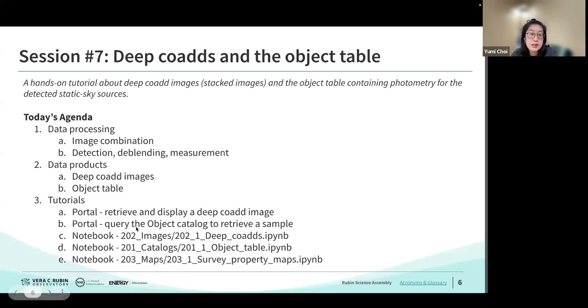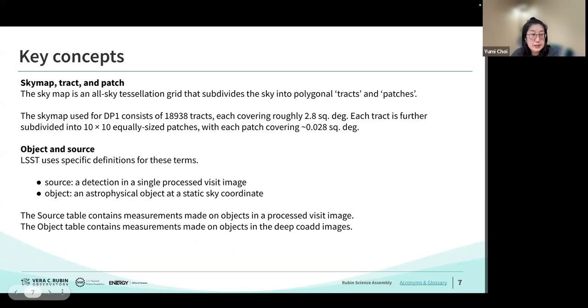Okay, so this is the agenda for this session. First, we go over the basics about the data processing for images and the catalog, and the data products: deep coadd images and the object table. And then we're going to do some live demos, both for the portal aspect and the notebook aspect.